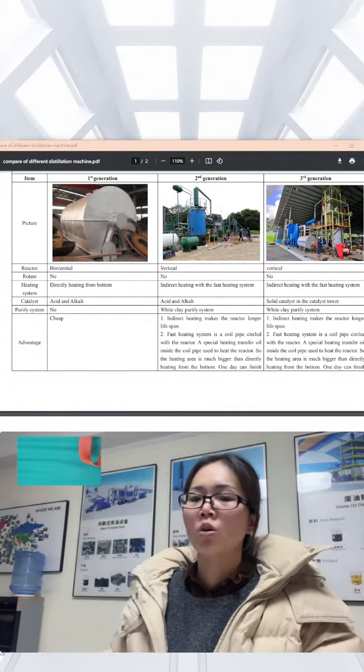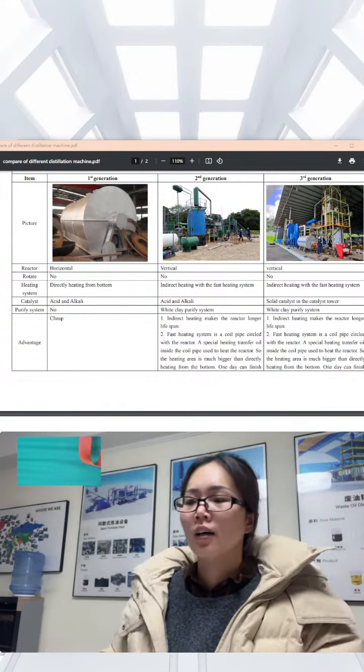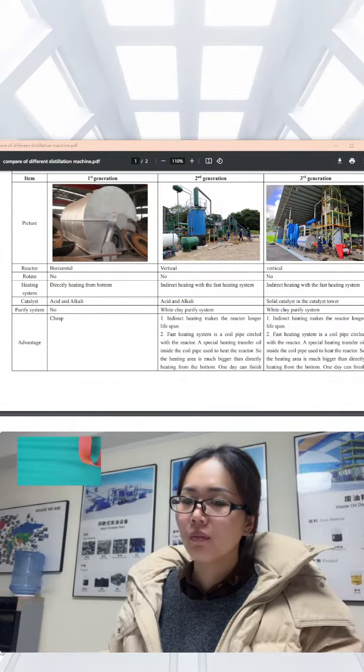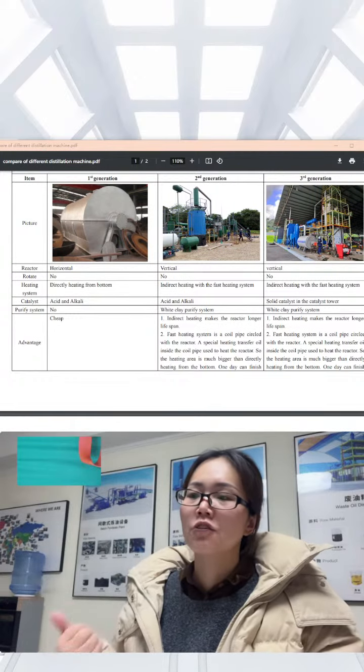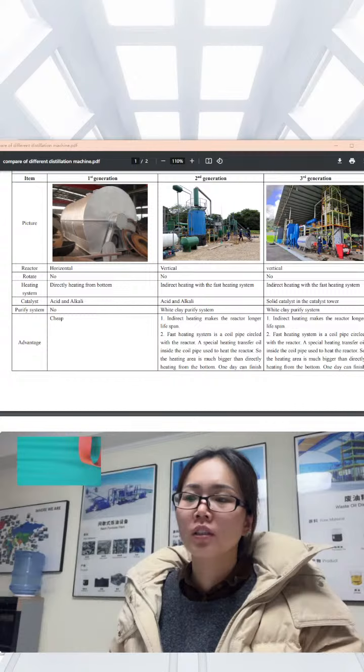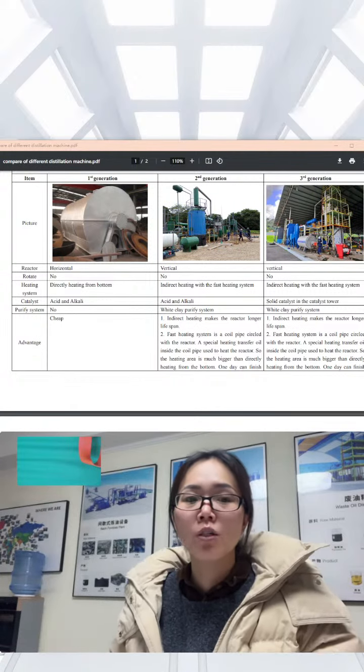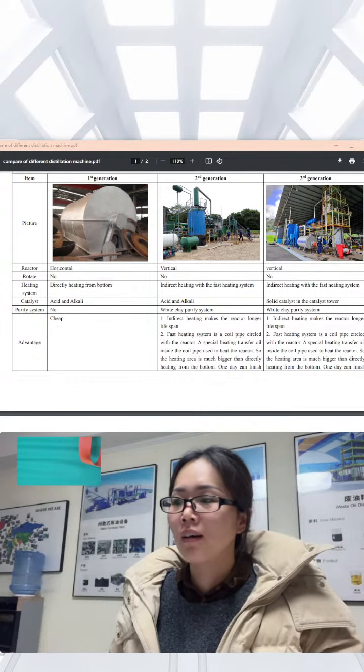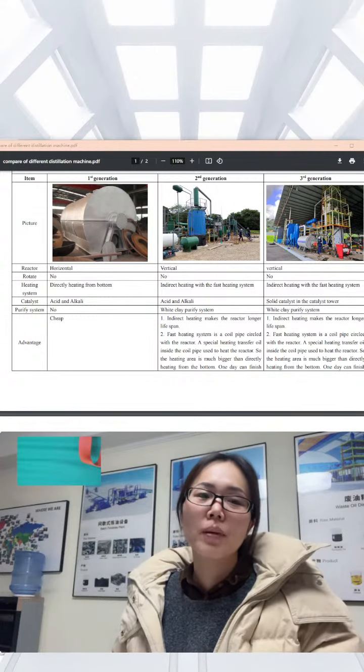And our oil distillation plant has different models and different configurations available for choice, and also different capacities.